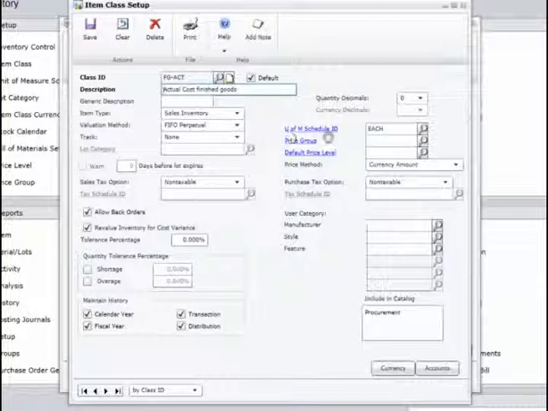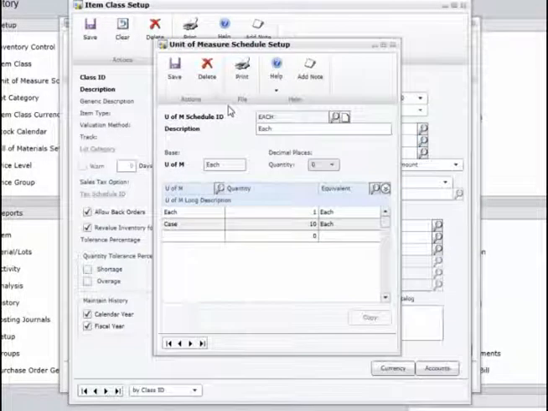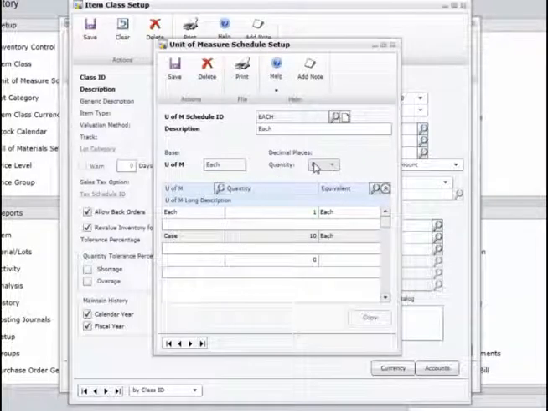The unit of measure schedule ID is listed here as each, and if I click on that, let me just show you what that looks like. In this unit of measure schedule setup, this one is listed as each, and you can see down here I have one item is listed as the quantity for each, and I can also list a case here, and so 10 items in this unit of measure schedule would be associated with that as a case. The decimal places is important. The quantity is listed as zero here, so that allows that to have only whole units here.